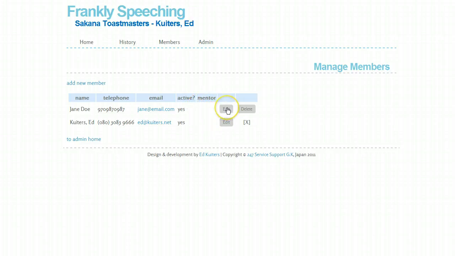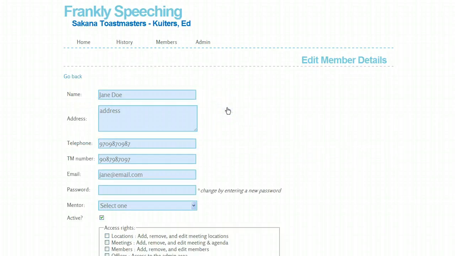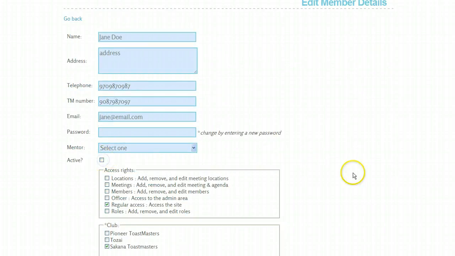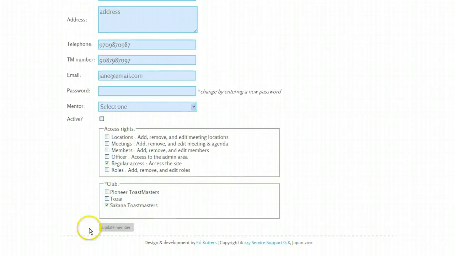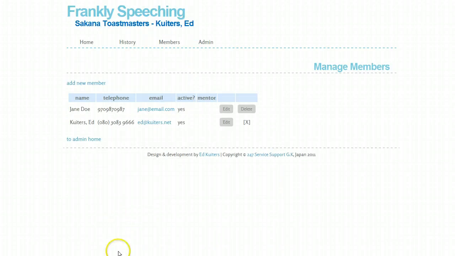You can deactivate a member by clicking Edit and removing the active mark. When you click Update Member, her contact details are no longer visible to your regular members, and she can no longer access your club on Frankly Speeching. Also note that you can only delete members that belong to one club, yours. Dual members cannot be deleted.